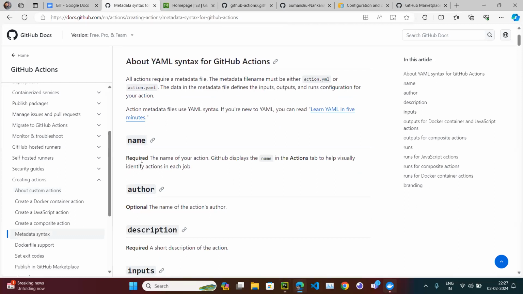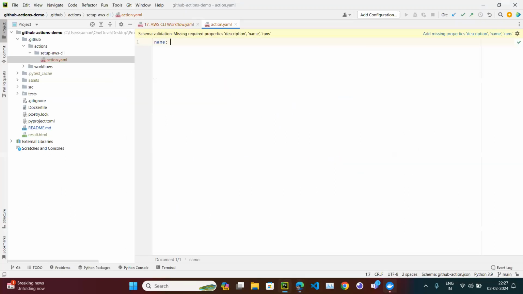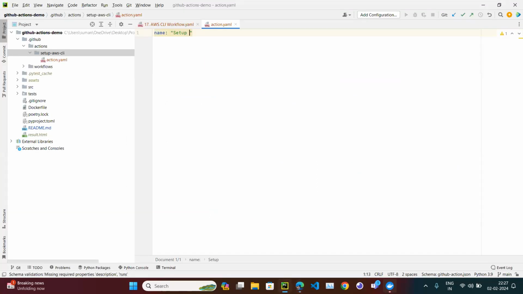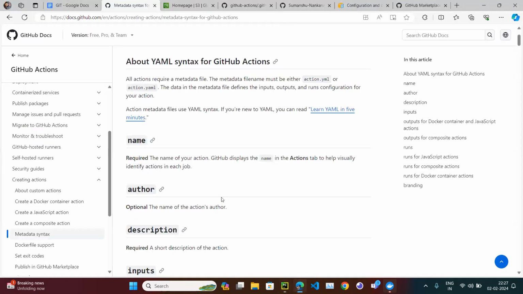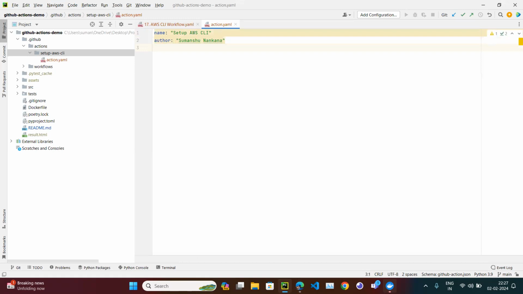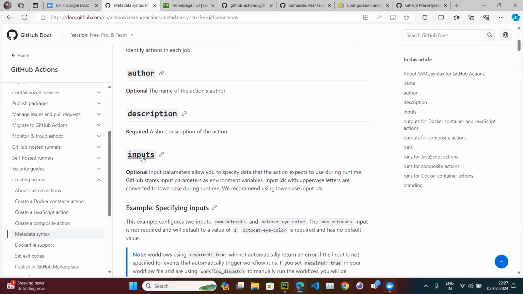Is this name required? Yes, this is required. So let's write name, the name of your GitHub action. My name is setup AWS CLI. Fine. Author is optional, but still we can give author. Let's suppose I am the author. Then description is required. Let's give the description: this is to set up and configure AWS CLI, because we are not only installing, we are configuring as well.